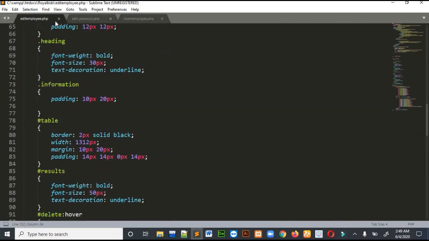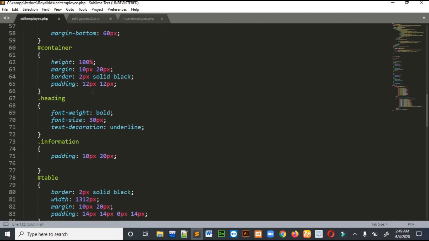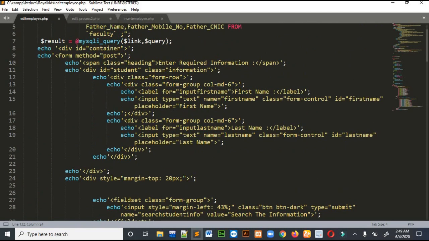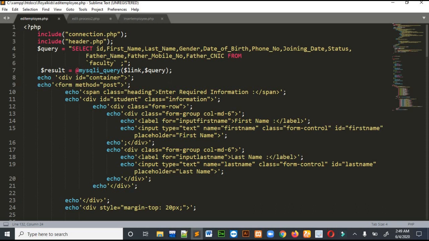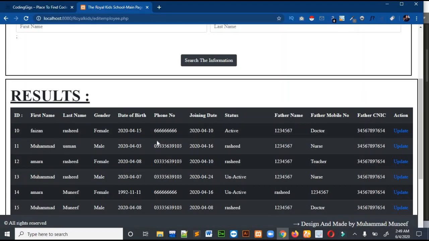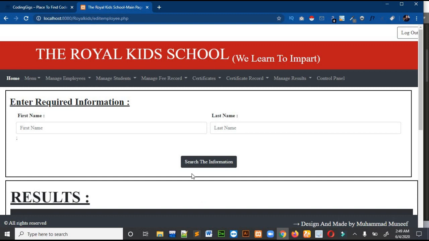So I will show you first the edit employee file, which is this. What I am doing in this file is that I am showing the record of all the employees in a table, and then I am giving some filters to filter the information. The filters use a form. This form is the same as we had used in the previous section, so you can make the form exactly the same, and the button is also the same.